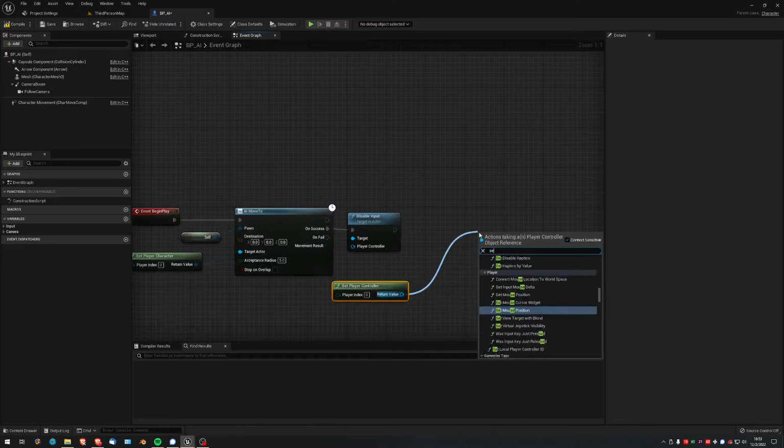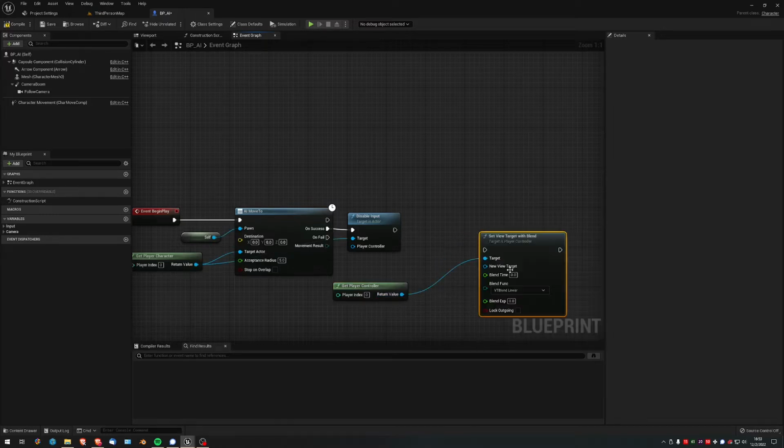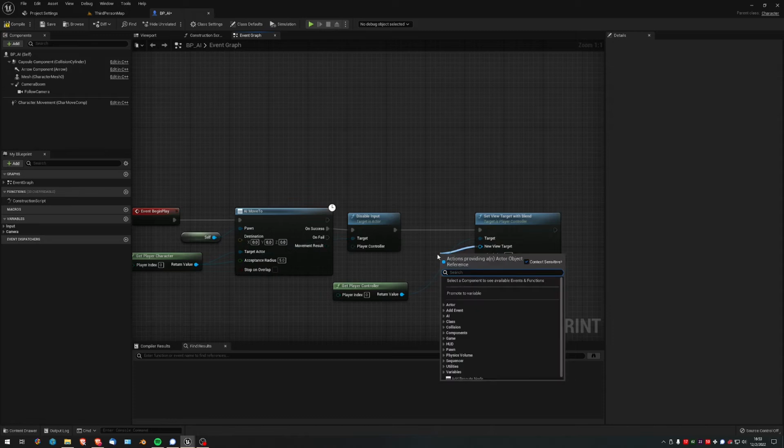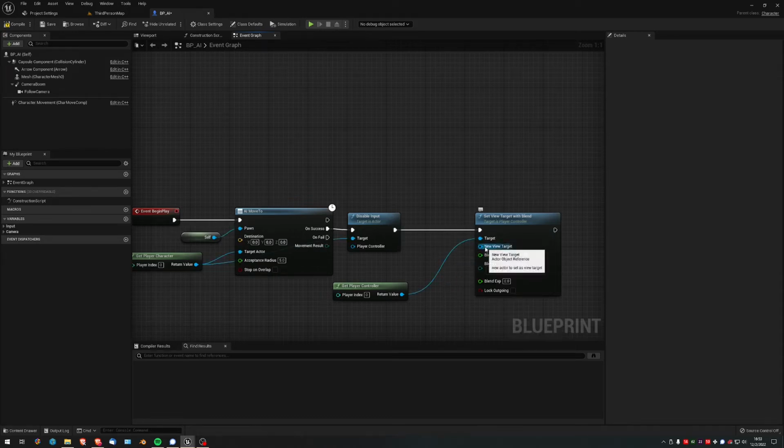and set view target with blend. This is the key. It changes your view from the camera you're seeing your character through to a camera that we're actually going to attach to our AI character. And we want the view target to be self, again, the AI character.